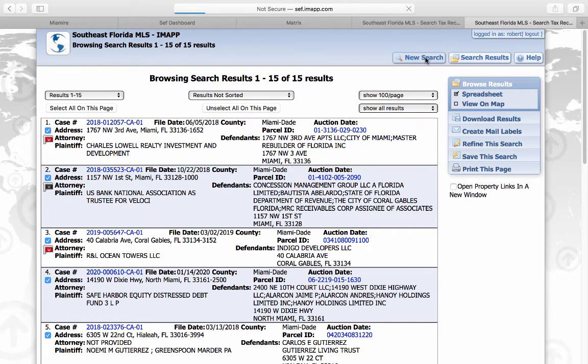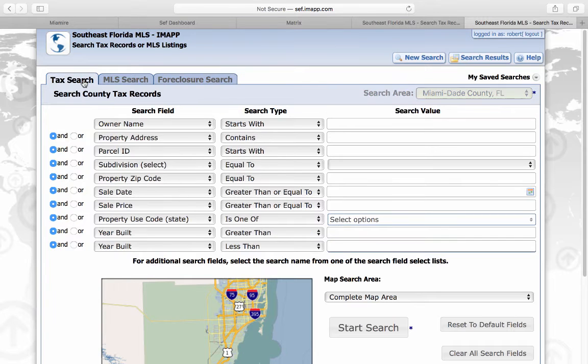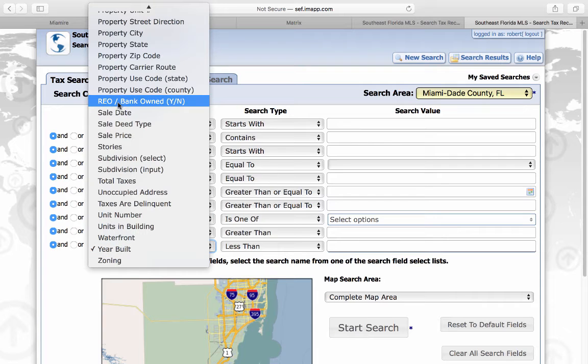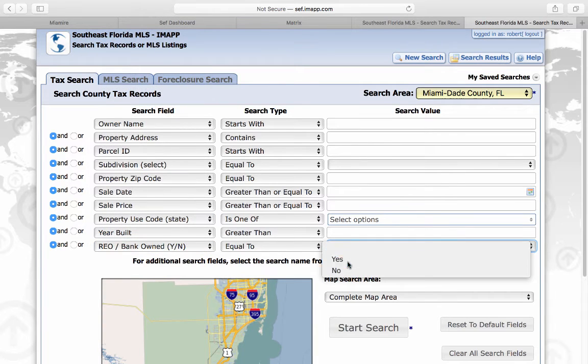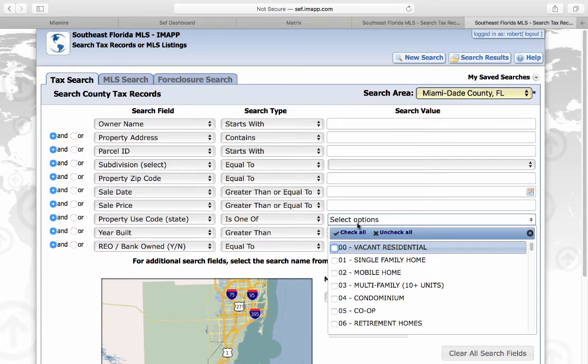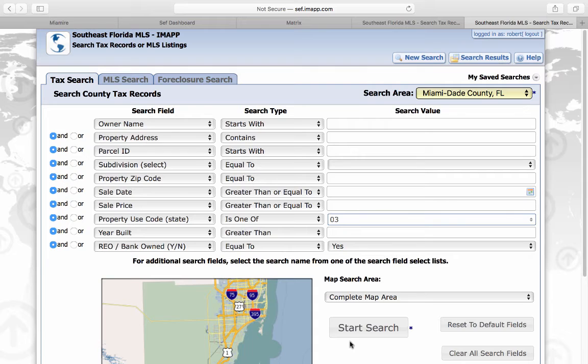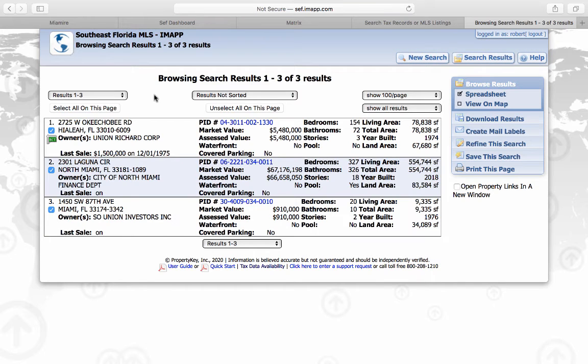Let's click on New Search, and I'm going to jump right back to Tax Search. I want to leave you with one last search that you want to do, and you want to look for REO foreclosure. So you want to click on REO bank owns and select yes. And we want to look for, again, multifamily 10 units or more, and see how many are REOs currently in Miami-Dade County. Here we have 3 results that are REOs, currently bank owned, and these are buildings with more than 10 units, as you can see, 154 bedrooms, 327 bedrooms, and 20 bedrooms, currently owned by banks.